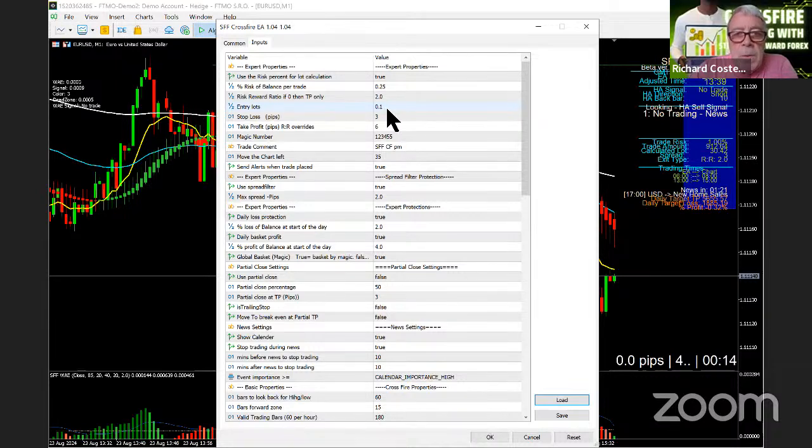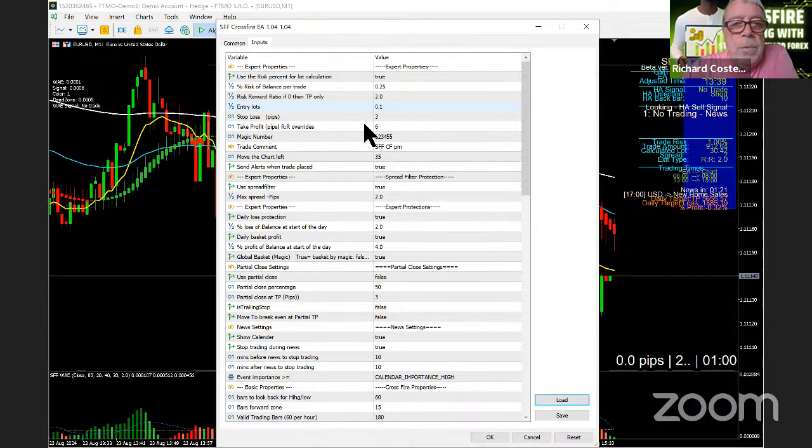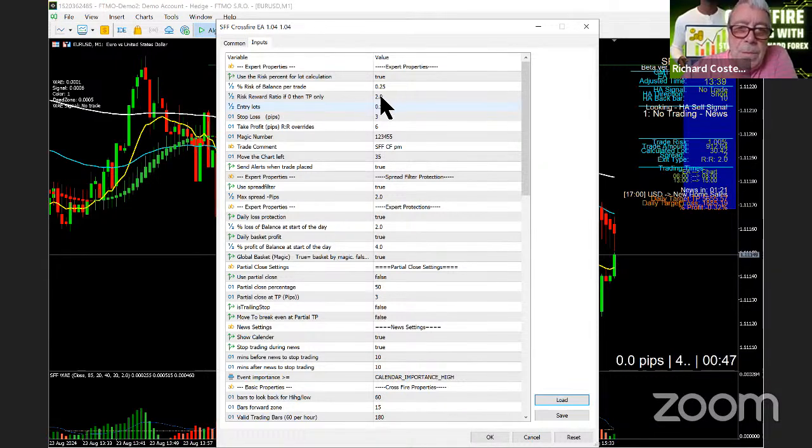Enter loss is always 0.1, I believe. The number of pips stop loss, I'm working on 3. The number of pips take profit, I'm working on 6. The risk to reward actually overrides that. So if I make a mistake and I put 8 in there, it'll still take me out at 6, because you need your risk to reward to be 2.